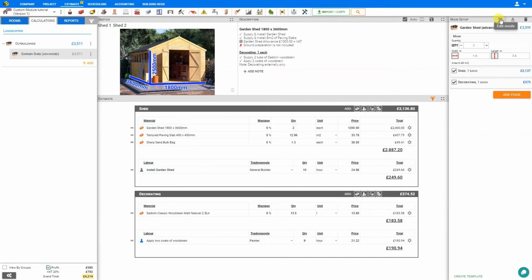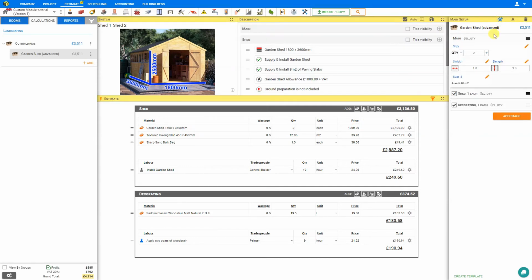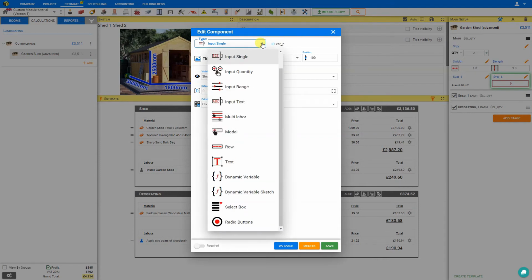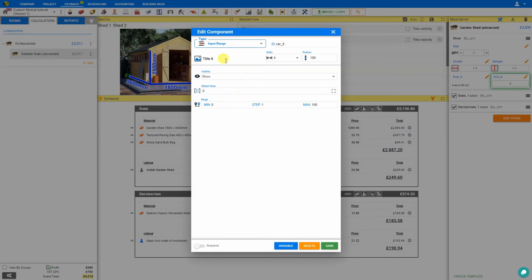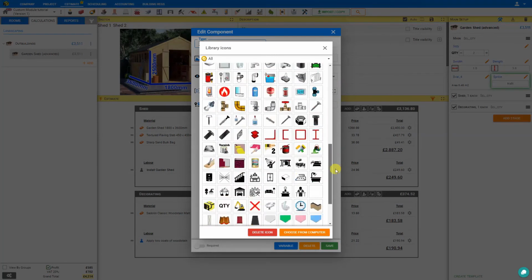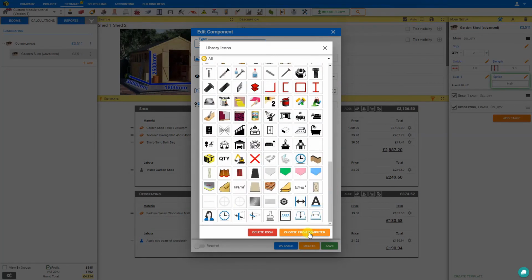So again, let's enter edit mode, and we'll go to our main stage and we'll add a new component. This time, the component type that we'll choose will be an input range, and this is a slider component. So for title, let's call this price per meter squared. And for the variable ID, we will call this price. And let's select an icon for this. I don't think we have a currency icon here, so we'll go ahead and select one from our computer.